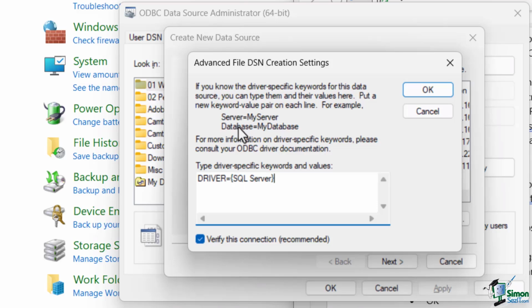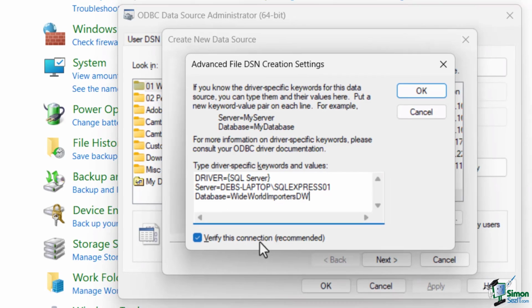And again, this is information that you should have jotted down earlier on. So for me, I need to type in server equals Deb's laptop / SQL Express 01. And then we need database, and that is the name of our worldwide importers file. So worldwide importers DW. I always like to make sure I have verify this connection ticked.